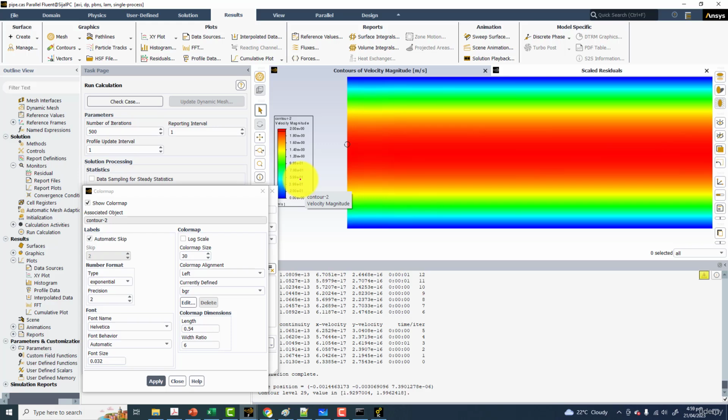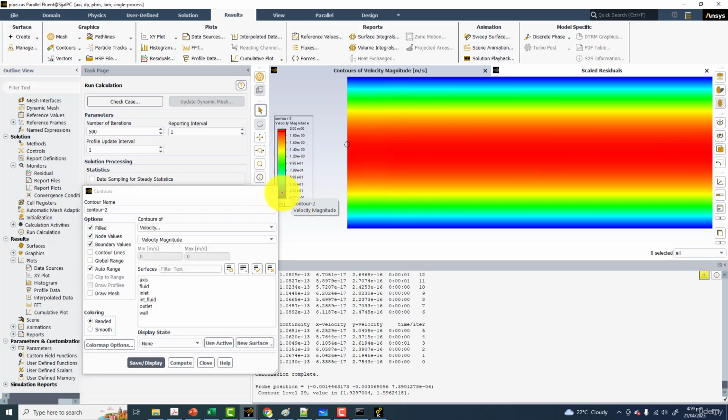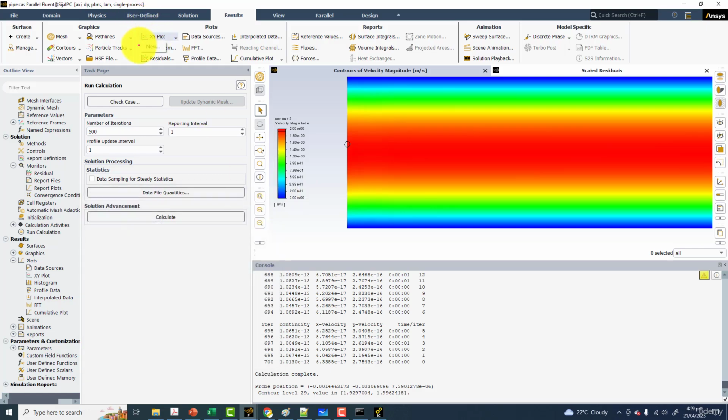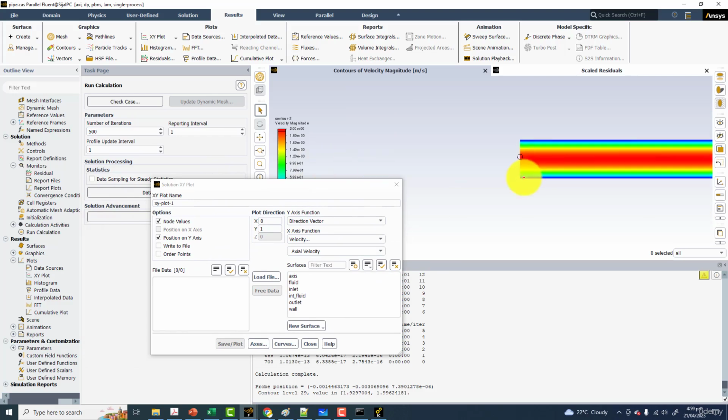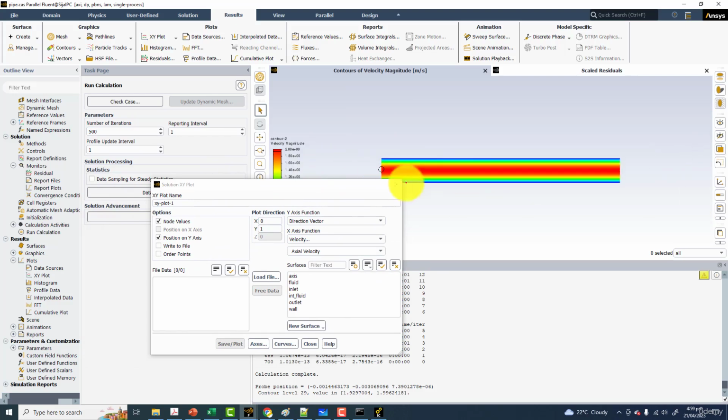So you can shorten your geometry or your domain. Second thing is that you can plot the XY plot for the velocity profile. So we will position the velocity on the y-axis. This will be along the y-axis, and what we are going to plot is the axial velocity. And we are on the line, so the line can be anywhere. So I'm going to put the line in the middle.